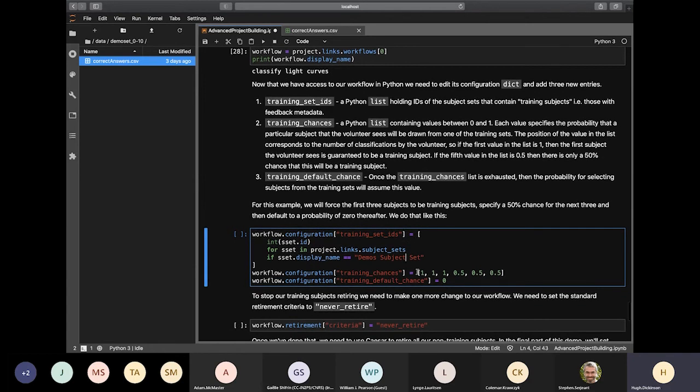Then I'm going to set up my list of training chances. What I'm doing here is saying that for the first three, I would like 100% feedback. For the second set of three, I would like 50% feedback. And then my list runs out, so I've only specified it for these first few. Thereafter, I don't want to see any more training subjects.